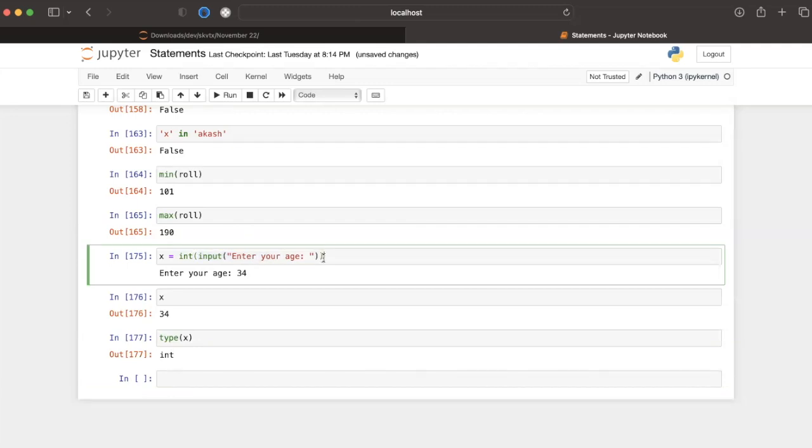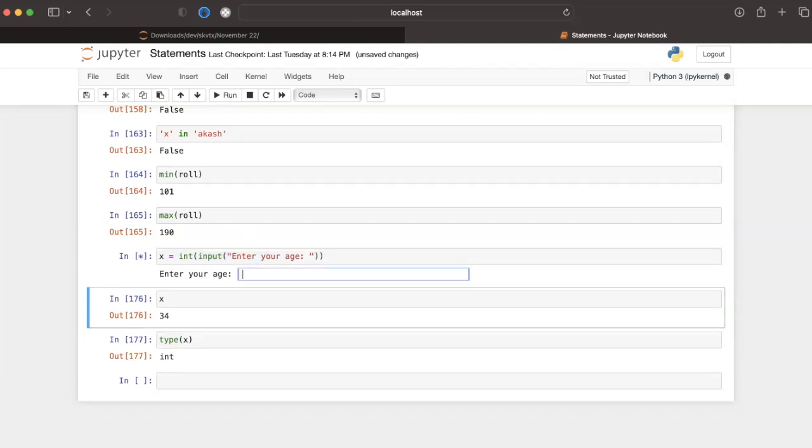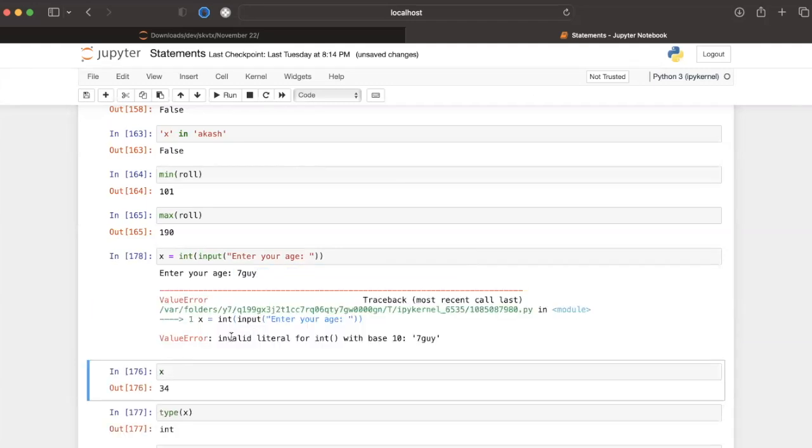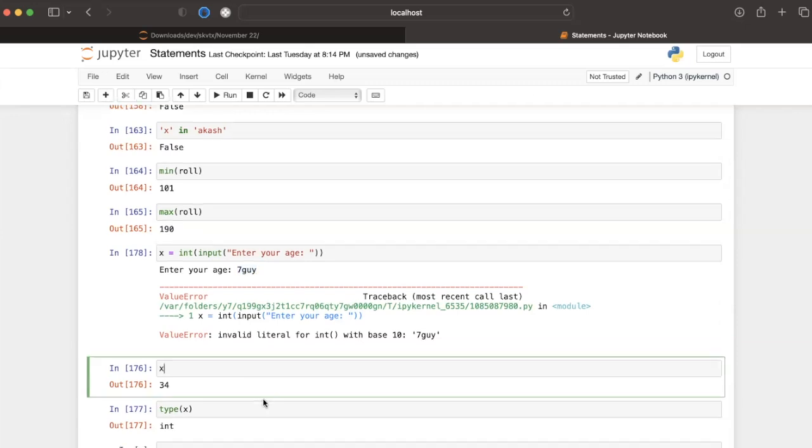But the thing is, if you are casting it into a number and the user is not writing a number, then your program will crash. Let's say the user is writing some string inside it. And if you hit enter, you see there is an error in this case. It is trying to convert this string into a number, into an integer, and that's why this is the problem.